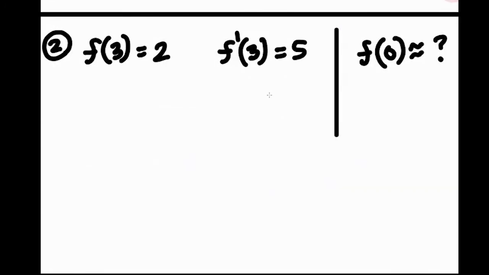Okay, work this out. Try to do it without using your notes, but if you aren't there yet, then use your notes right in front of you. The main thing is you need to make an L of x equation, and you're just going to plug in 0 to it.